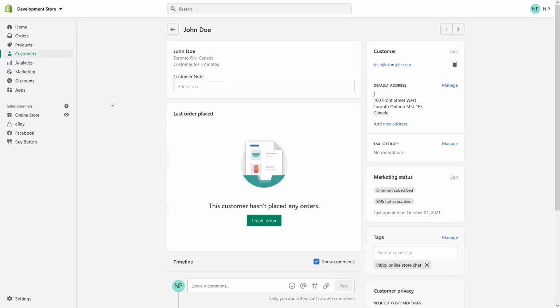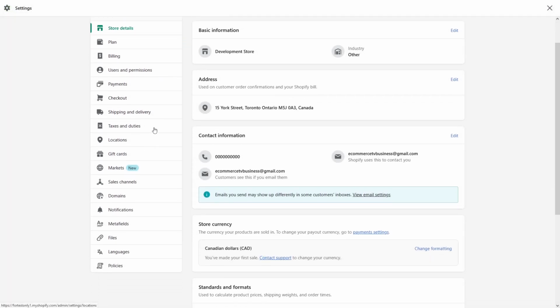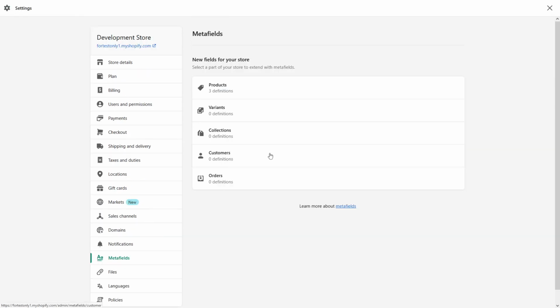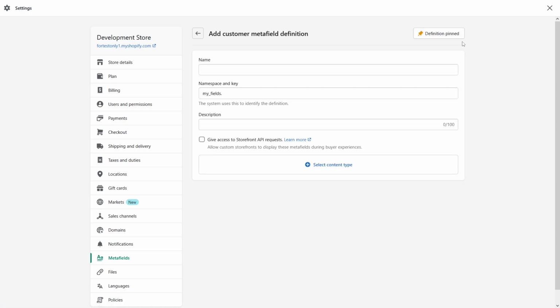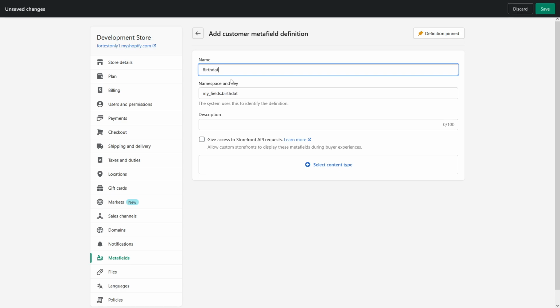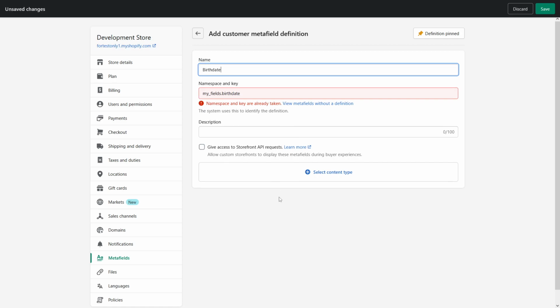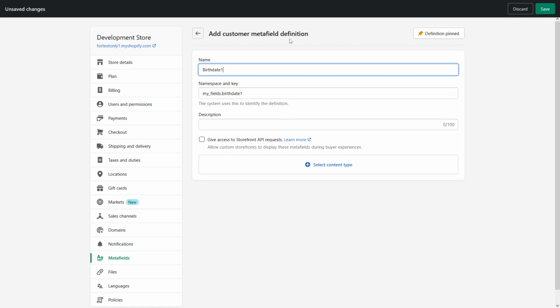So to do so, you have to be logged into your admin panel, then go to settings, and then look for metafields. Once here, look for customers and then click on add definition. So let's add a birth date. So birth date as a name, and oh, it says it's already taken. Let's just call it birth date one.